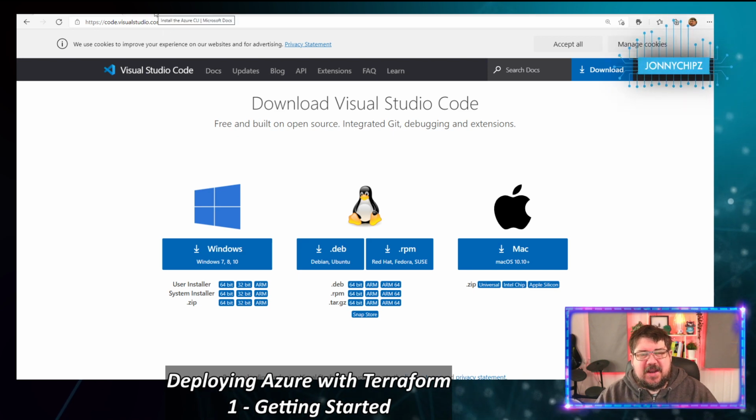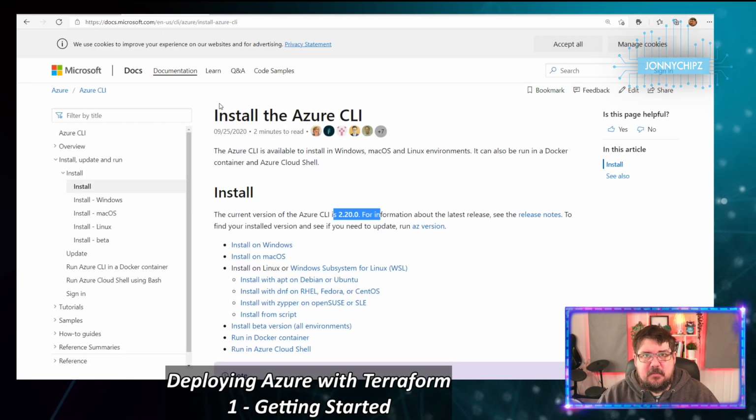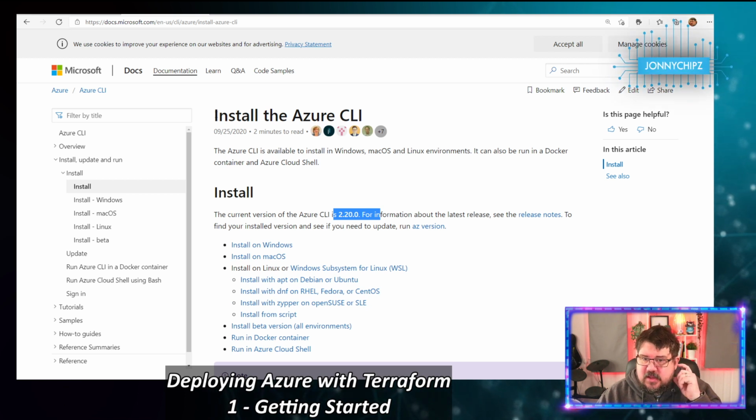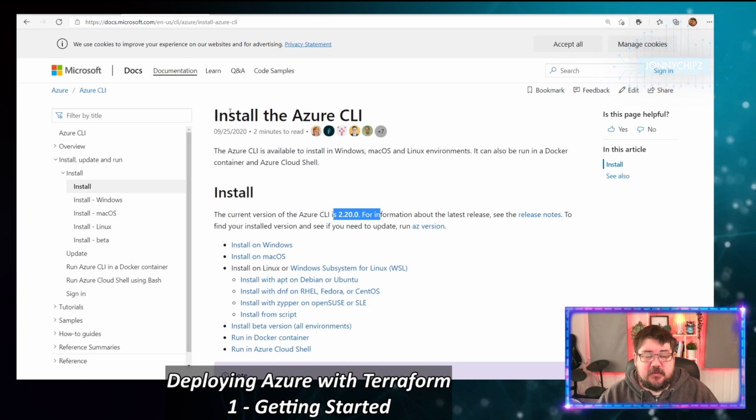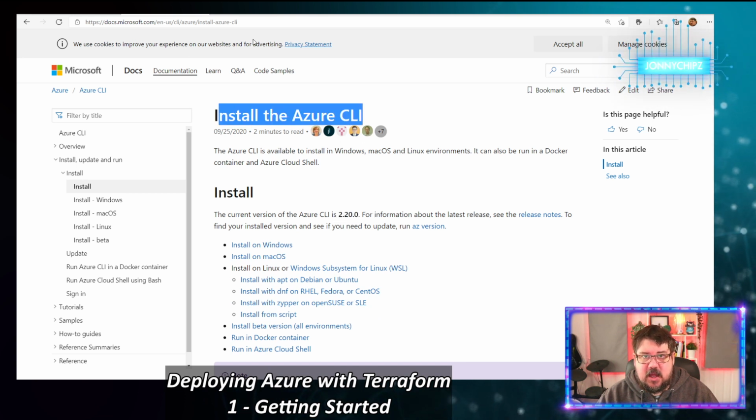Once we've got that installed, the next thing that we're going to need is the Azure CLI module. Again, this can be installed directly by a download with a little executable. So search on the Microsoft Docs website for installation of the Azure CLI.